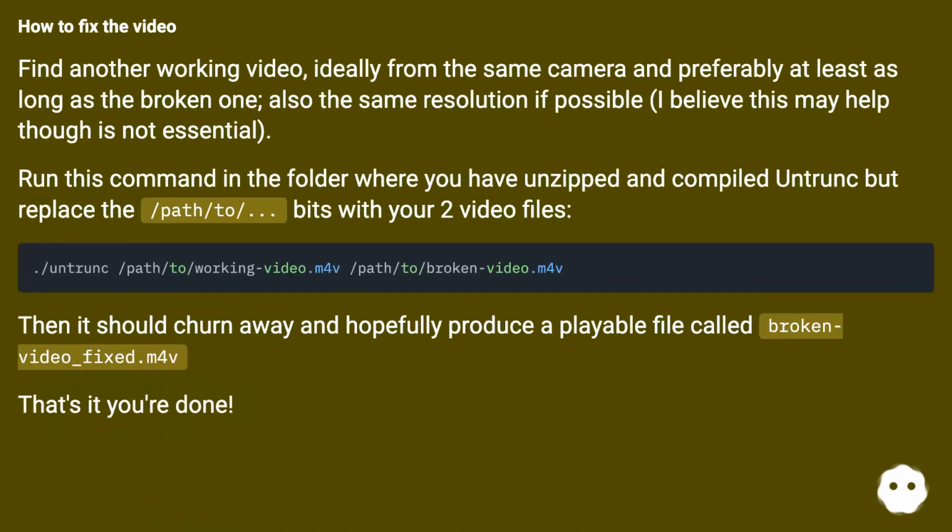How to fix the video? Find another working video, ideally from the same camera and preferably at least as long as the broken one, also the same resolution if possible. I believe this may help, though it is not essential. Run this command in the folder where you have unzipped and compiled untrunk, but replace the /path/to/... bits with your 2 video files. Then it should churn away and hopefully produce a playable file called brokenvideo_fix.m4v. That's it, you're done.